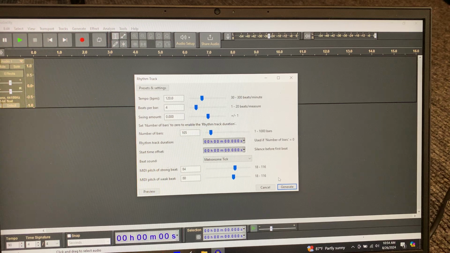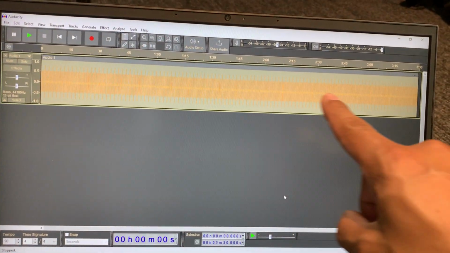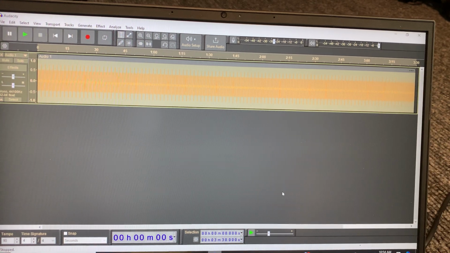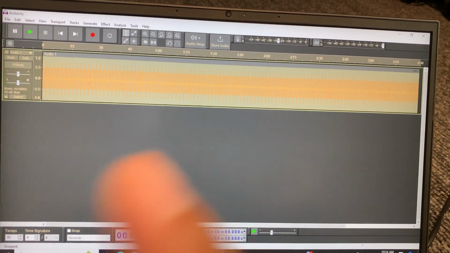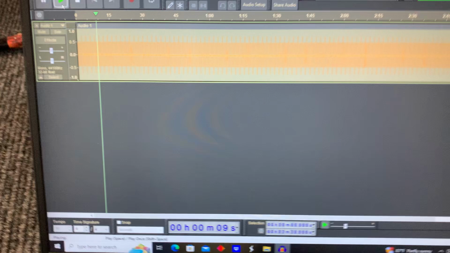Okay, once you do that, it's gonna generate. So you're gonna hit generate. And there is your click track. And when you play it, you'll be able to hear it in your headphones. So let's play it. Okay, so there it is, it's playing.